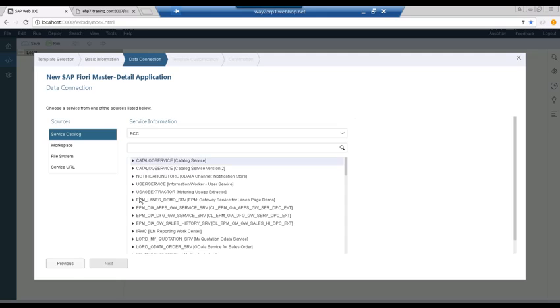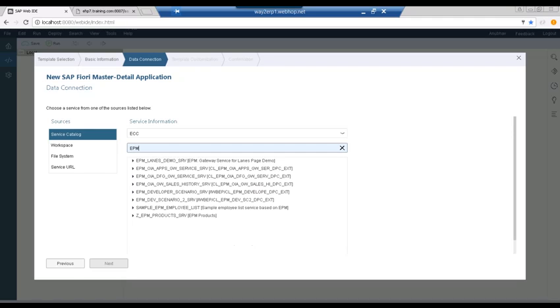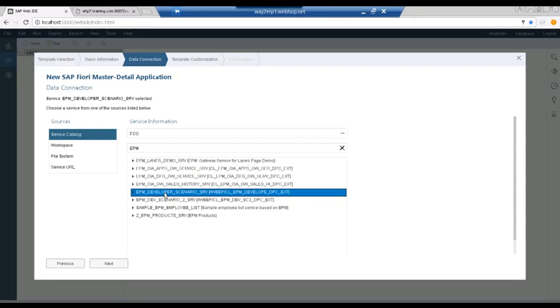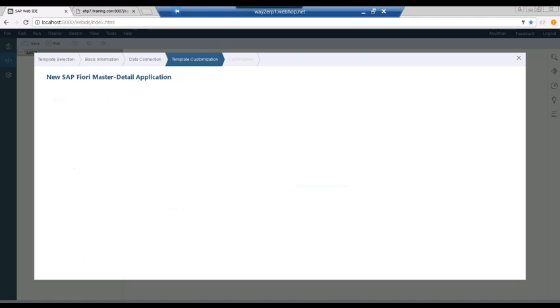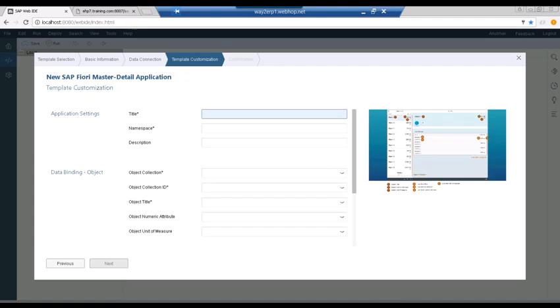Click on next, and now here you can see it has automatically selected only one destination which is available, and I'm going to choose my EPM service. So let me just search for EPM, and here you can see the developer scenario service for EPM. I choose next. It pulls in all the metadata for the service from the system and now asks me to enter the details. So let me just say products app.